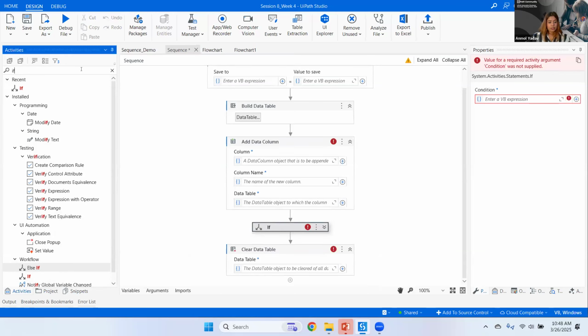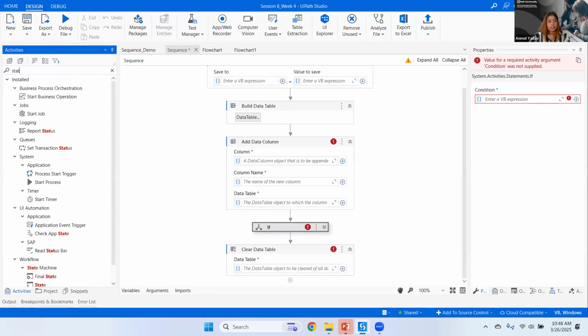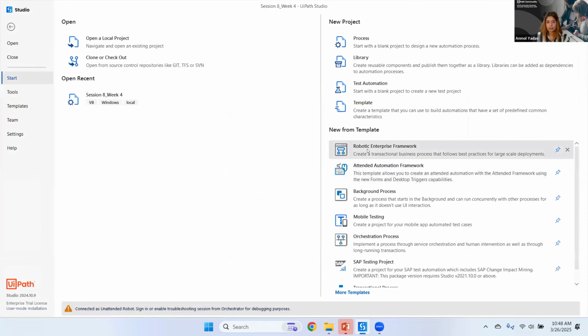Now, in terms of state machines, as I mentioned, there is a robotic process framework. So if you click on home, you'll see it here. It's for transactional business process and it follows all the best practice. So in this particular template, you will have all the exception handling, taking screenshots, retries already configured for you because it's a template, right? You can go ahead and modify this template as well. But as part of this training, robotics enterprise framework is not covered. It would be covered in the advanced level training, but this is one of the frameworks that would be extensively used for any of your automation projects.